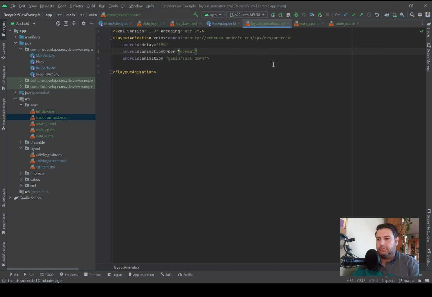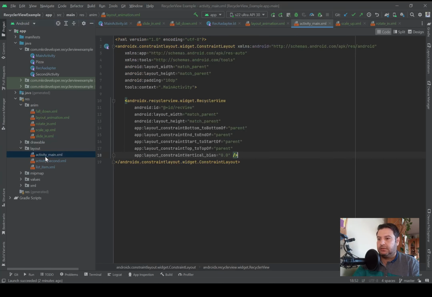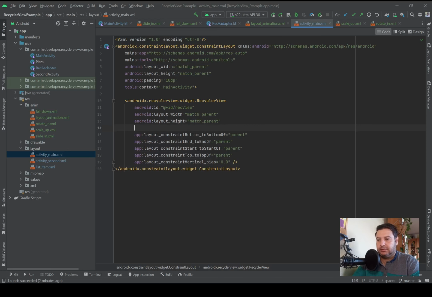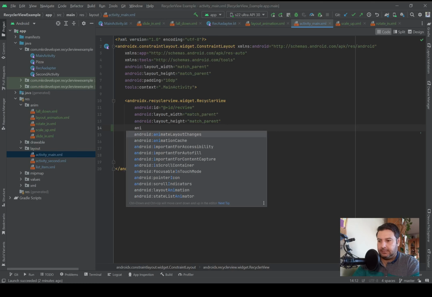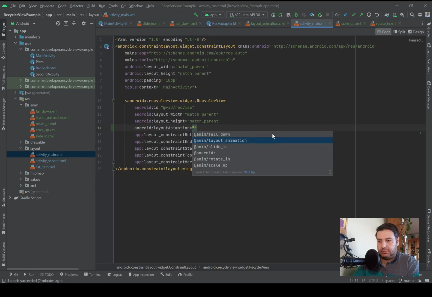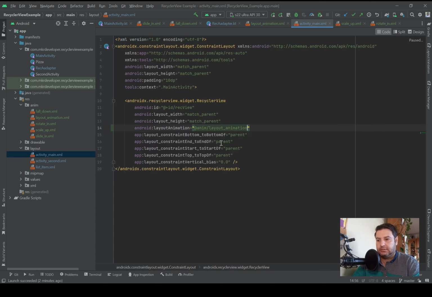I'm going to click the normal here, and then we have to go to the layout, to the activity underscore main, which we have the RecyclerView located, and here layout animation, and then I'm going to select this layout animation. Now let's check it on the emulator.